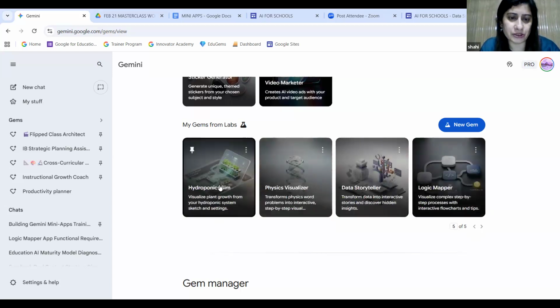And also, this is again a very topic related, very niche app you can create. This is a physics visualizer. If you give it some problem, some numerical, it is going to create simulations. It is going to do the step-by-step solution. Data storyteller, a very interesting app. I'm going to show you its output. Logic mapper, again, it creates interactive flow charts. So this is the collection which I have created.